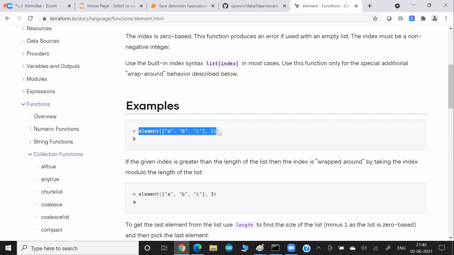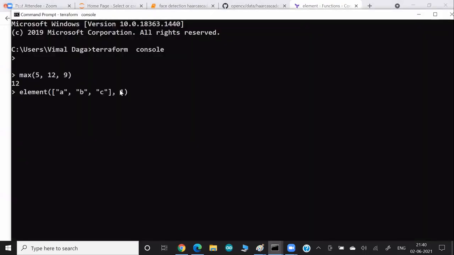So if I copy this and paste it here for testing, there's a list I'm giving you, and I'm asking, just give me what is there in position number 1, meaning 0 and 1. B is there, and it prints it to you.